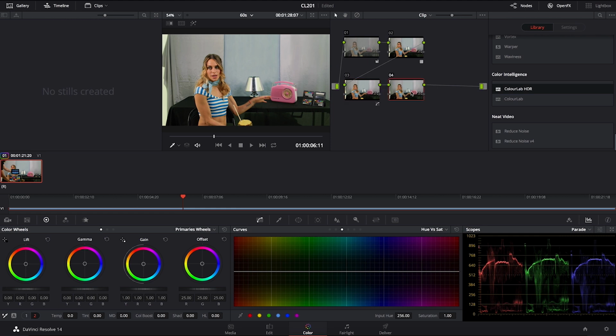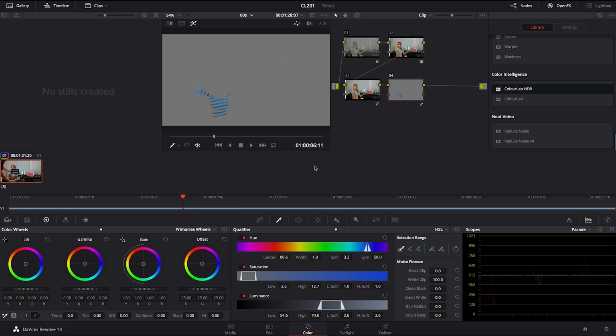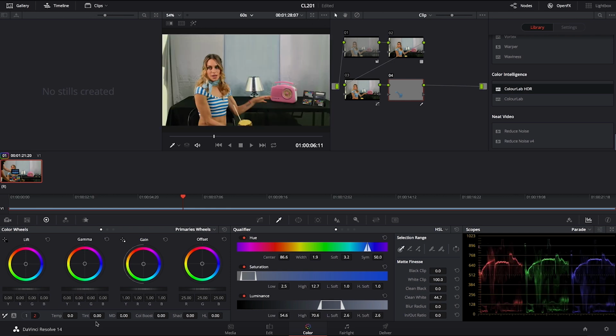Then I'm going to, for example, use one qualifier. For the qualifier, we're going to select just an HSL qualifier, and I'm going to swipe onto the blue of her shirt. It's pretty good, but now I'm going to use my clean white to help expand some of that qualifying of that blue shirt. And then I'm going to bring more saturation. So now I've got a little bit more saturation on that blue shirt. You can see it looks beautiful. That shirt now got a little bit more vivid.